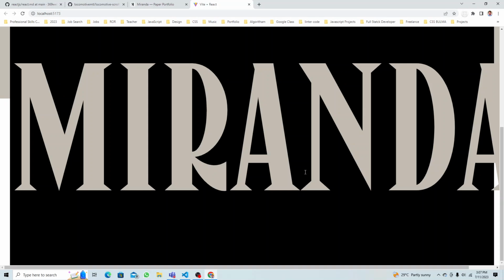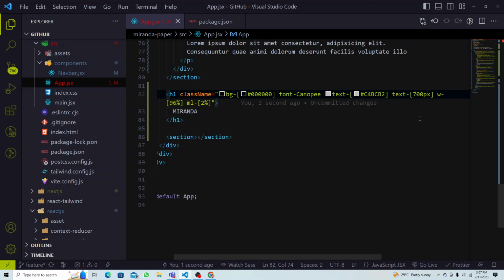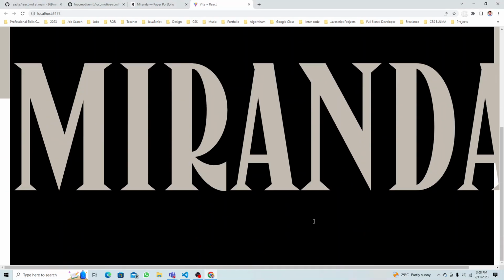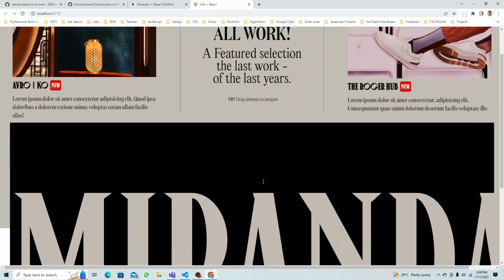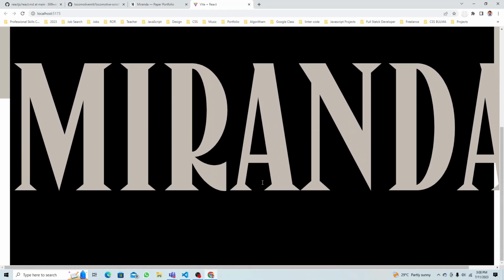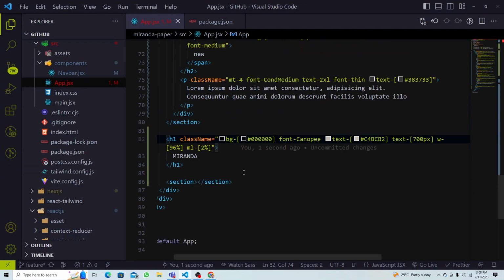Letter spacing, font size, fonts width 96, margin left is 2%. So how are we going to fix that, guys? Just give me a second. Okay, let me think. That's big, right? That's big. Why is it getting so big?